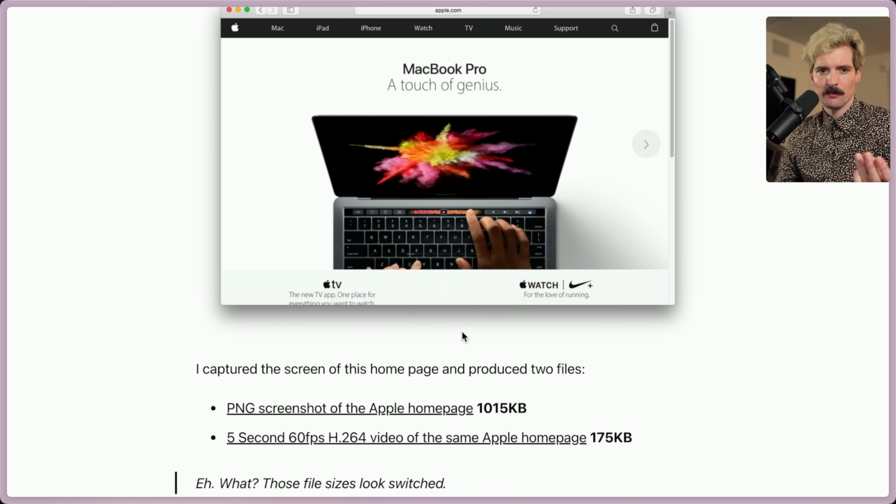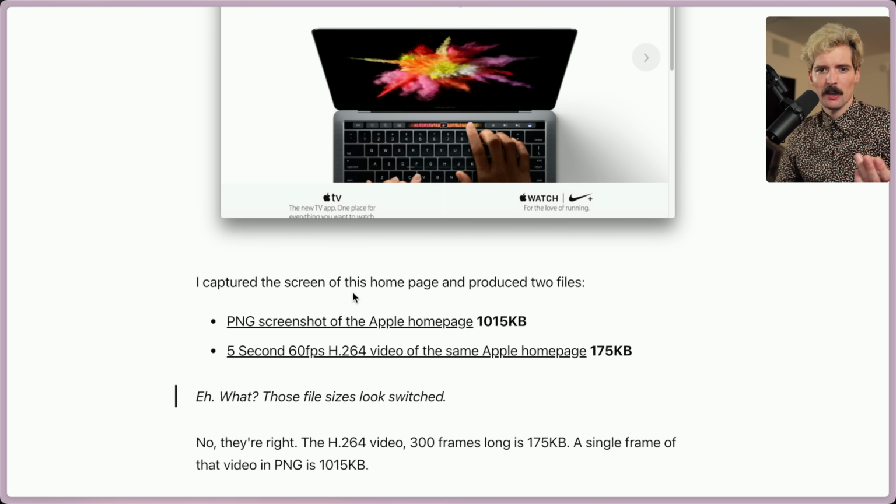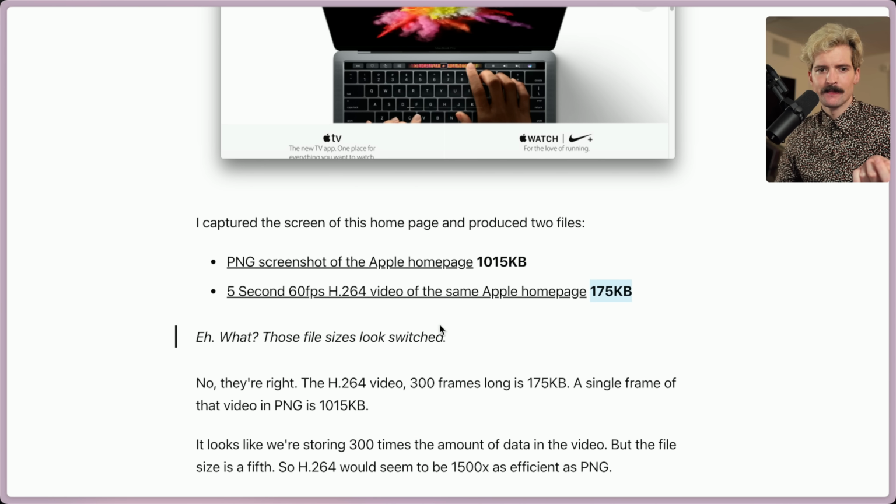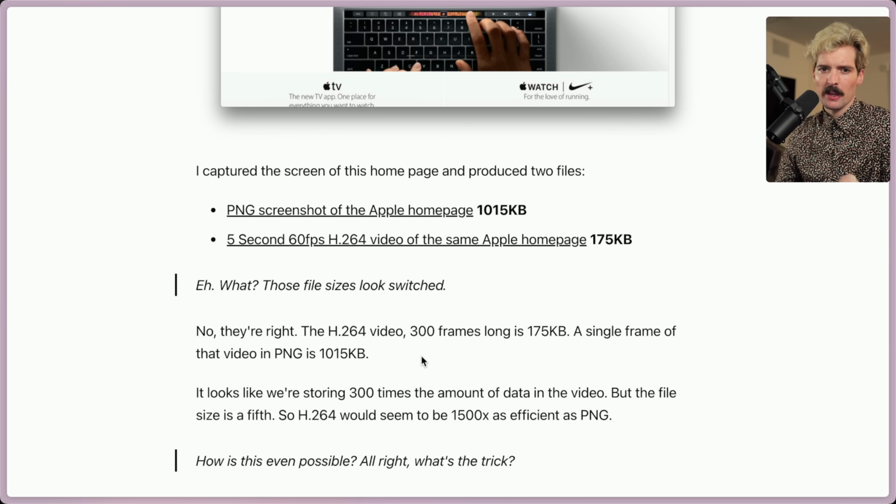Here's the Apple homepage. I captured this screen because the homepage produced 2 files. It's a PNG screenshot of the Apple homepage and 5 seconds of 60 FPS H.264 video of the same Apple homepage, 175K. Why is the PNG a megabyte and the 5 seconds of video are 175K? What? Those file sizes look switched. No, they're right. H.264 video, 300 frames long, is only 175K. A single frame of that video in PNG is 1015K.